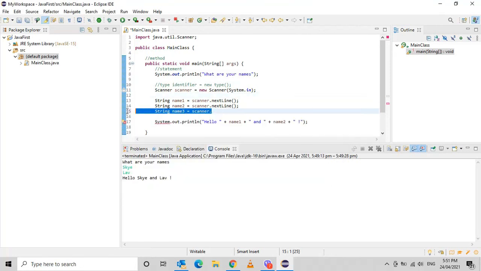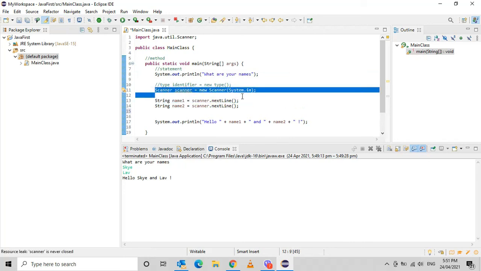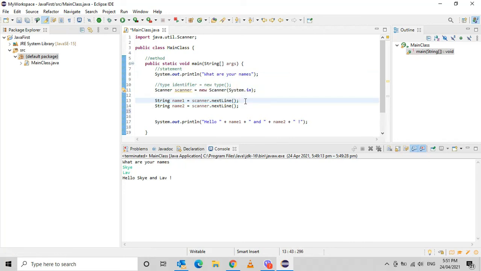Just a recap. Here is our syntax for the output, and then here is our syntax for the input. All I can advise you now is to try and practice using these methods, output and input. And that's all I got for you guys for user input and output.